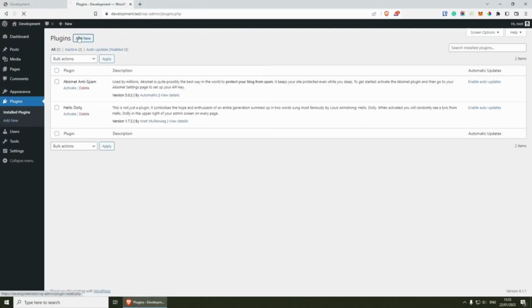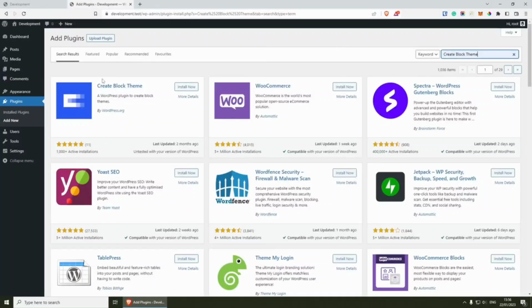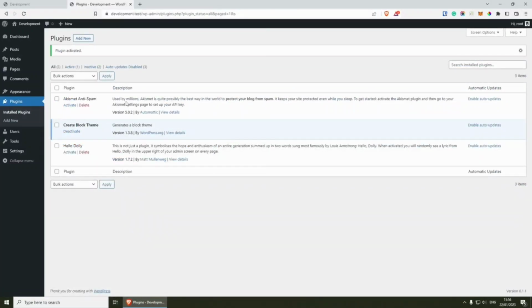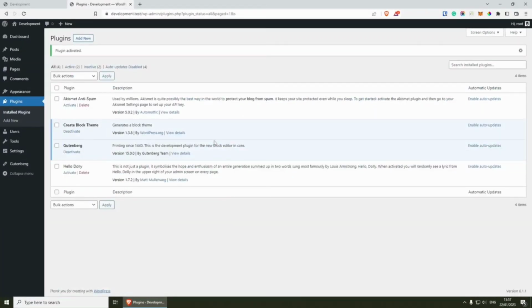and then add new. From here, we need to search for create block theme and install the first one in here, which is the one with the blue icon that was created by WordPress.org. So install now and click activate. Next, we need to install Gutenberg, so add new, and then Gutenberg we can get from here from the first page, install now. So Gutenberg is actually going to unlock some of the latest features that we can use, and I'm going to show you this in a second.